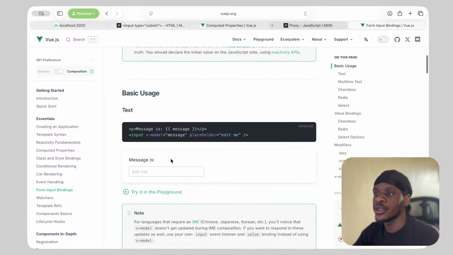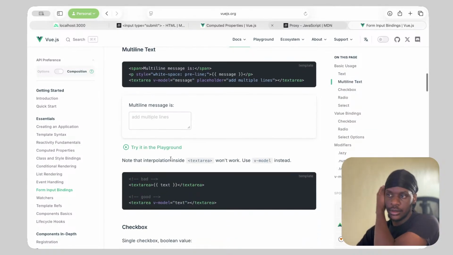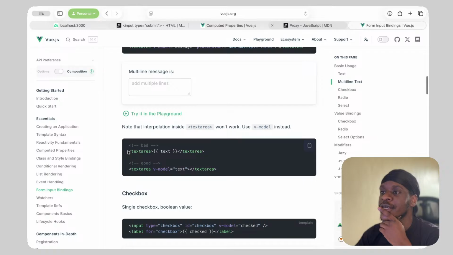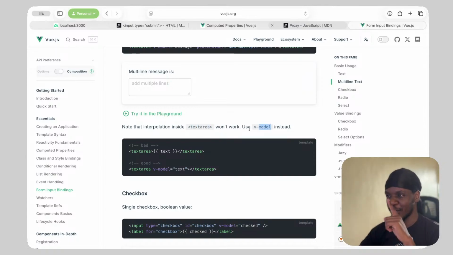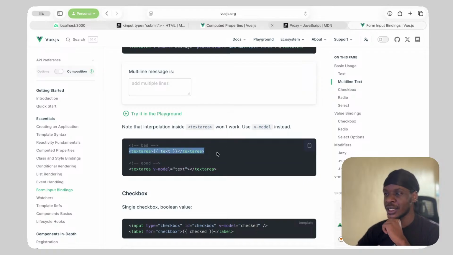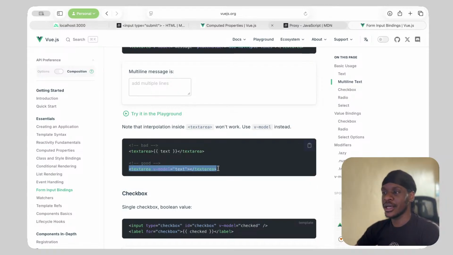So, input, basic usage, multi-line. Yeah, textarea supports it. Interpolation inside textarea won't work, because you use v-model. If I remember correctly, in previous versions of Vue we had to do the first one, and I think this is why this exists here. Or maybe I'm just being gaslit. It's a good thing that it works. But yes, v-model is okay here.